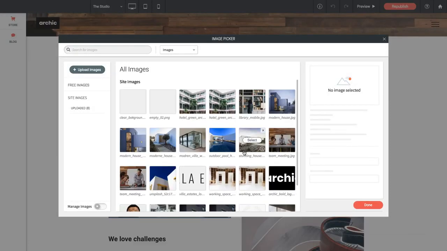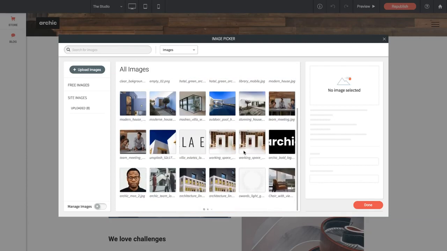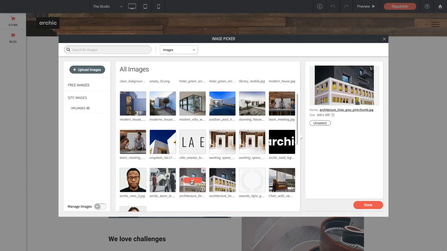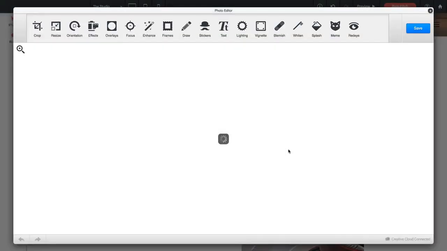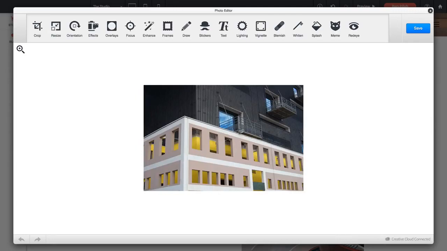modifying images as needed. I'm going to select a different image for that space, maybe this building. So let's just click Select and then Done. And you can see it's been replaced within our layout. If we needed to make a small edit to that image, we can click the Edit button. It brings up this photo editor, and we can do things like crop the image, resize it, flip it, or add overlays. I'm going to leave the image as is and click Save.